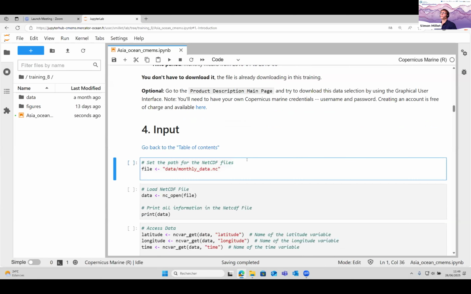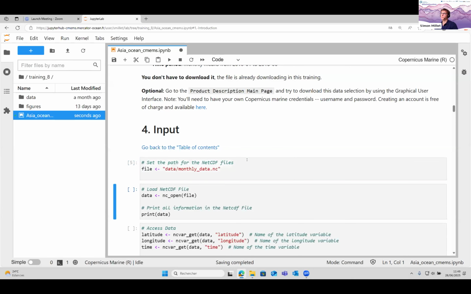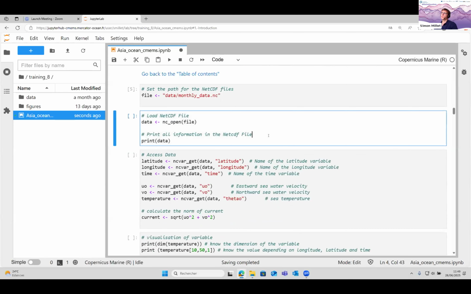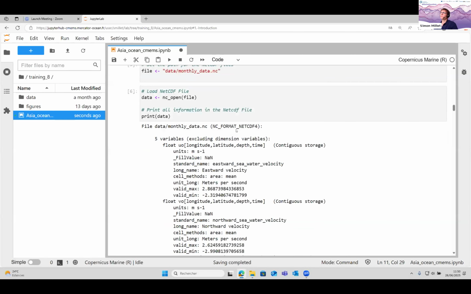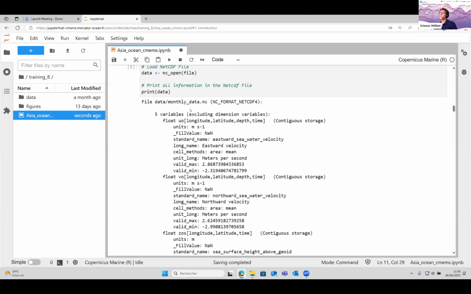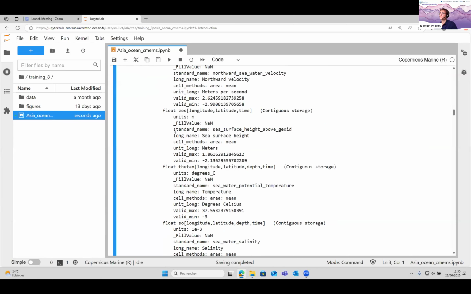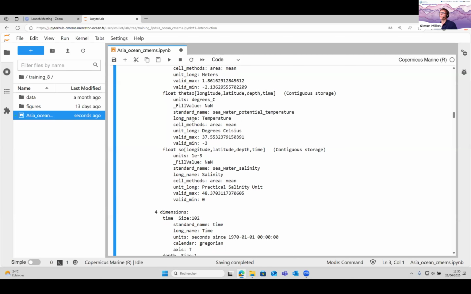So first we set the path of the NetCDF file. We load the NetCDF file with nc_open. And you can see here the information about the NetCDF file. So there is a file variable, there is the current here. Here the sea surface height. Here the temperature, and here the salinity.